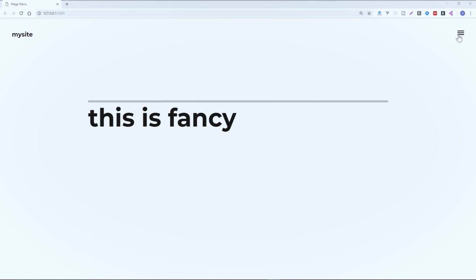Today, I'm going to show you how to go from prototype all the way to code in the browser to create this.